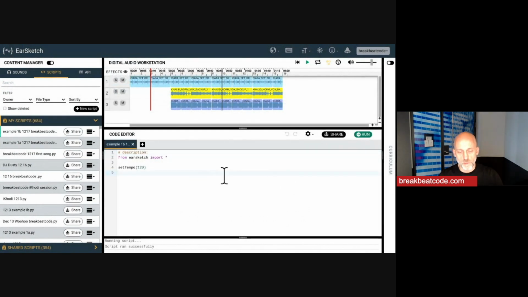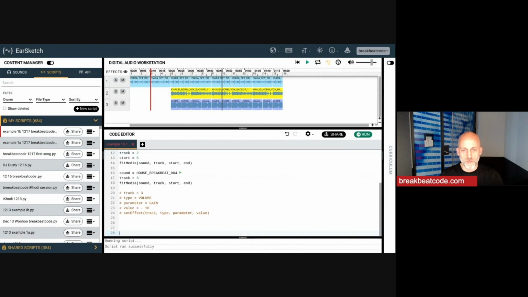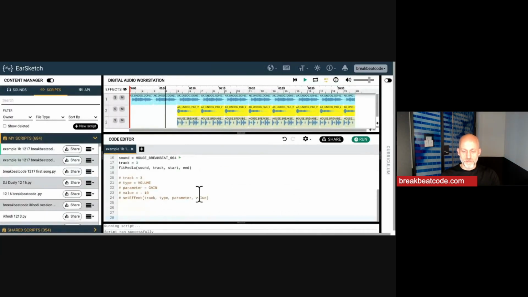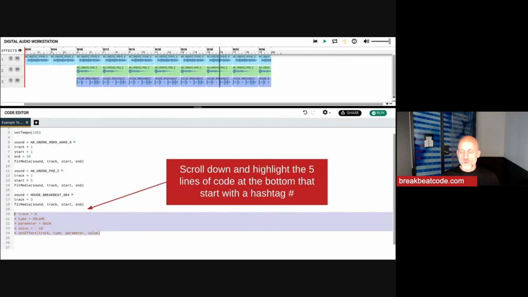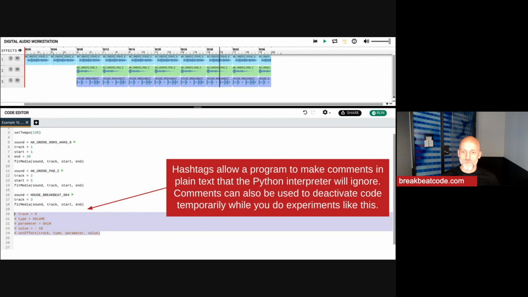And same as last time, we'll just delete the code that's already there and paste in the code from the example. You'll notice at the bottom, one of the reasons I like to encourage everyone to use that example code is because at the bottom it had all this code that had these hashtags. So what are these hashtags for?